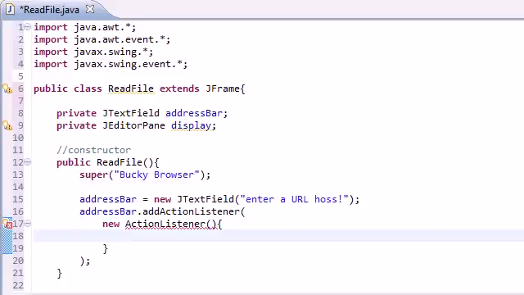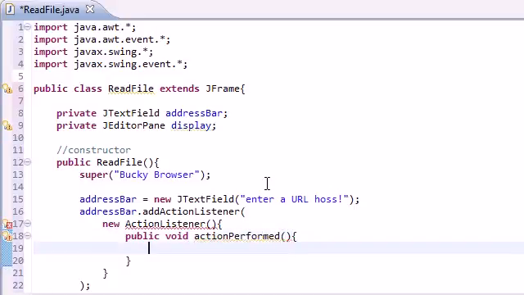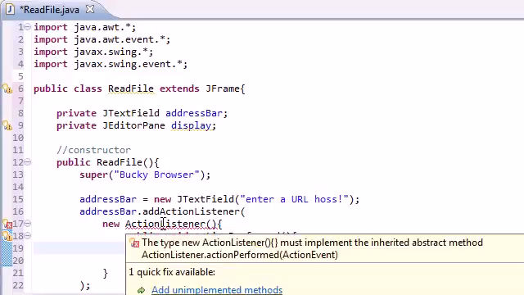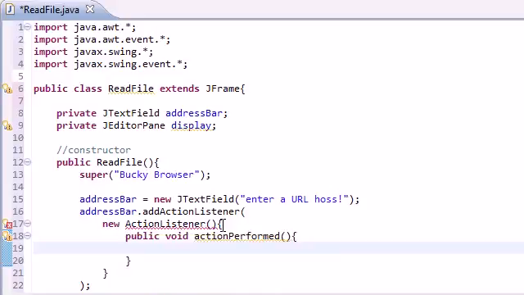Now the method that gets called whenever the user presses enter is actionPerformed. So public void actionPerformed. Hopefully I spelled that right. Alright, looks pretty good. ActionListener. I'm getting a bunch of weird error messages, but I think it's just because I didn't finish coding this method yet.